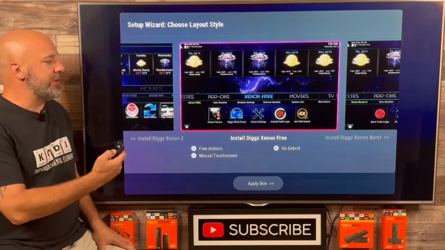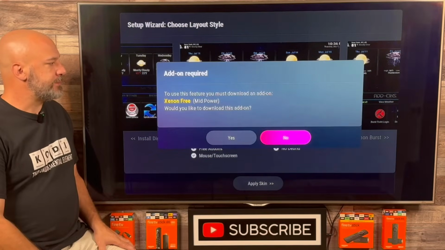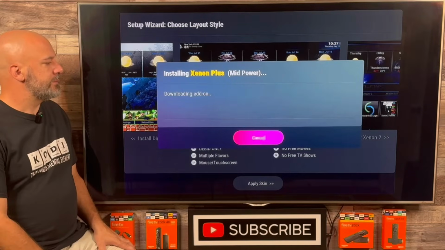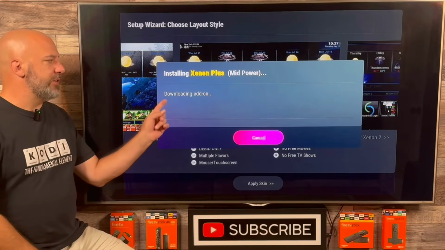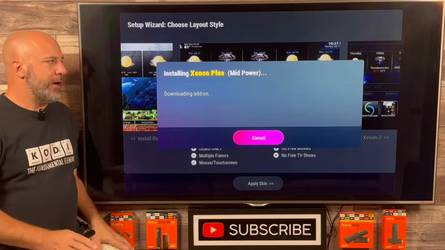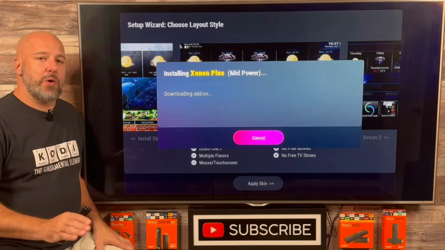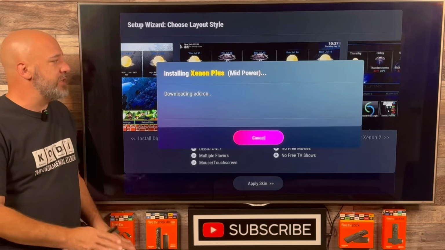So what you want to do is click your center button, slide over and click yes. Now, as you can see right here, it is downloading add-on. Now, it might appear that your system isn't doing anything, but please don't click any buttons. Just be patient and wait.